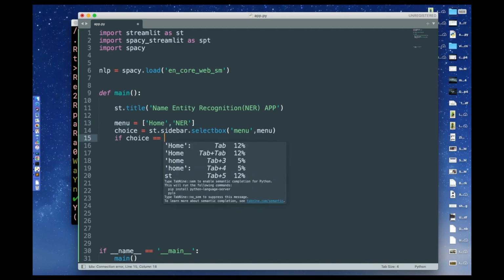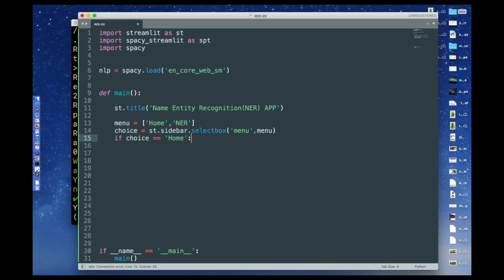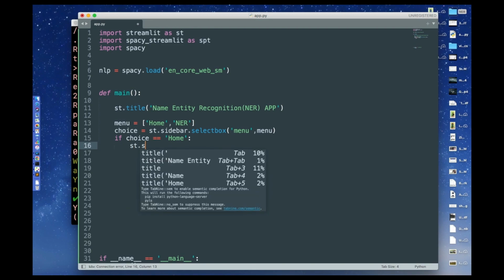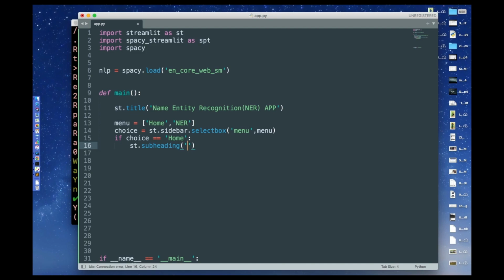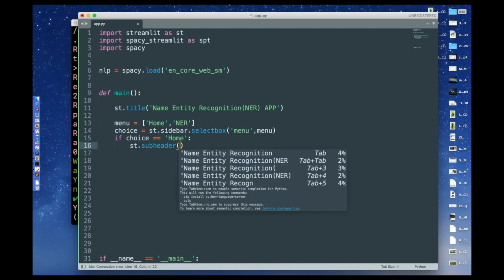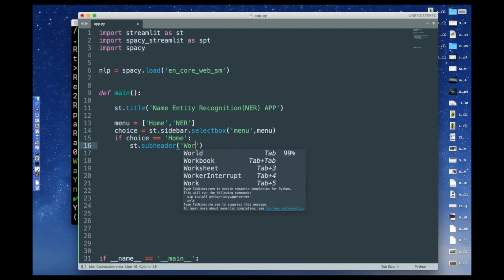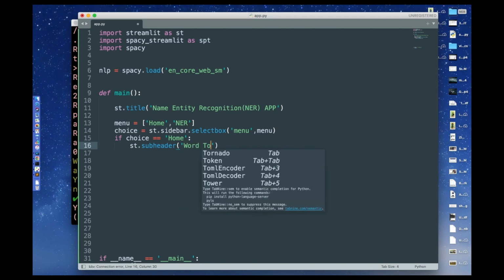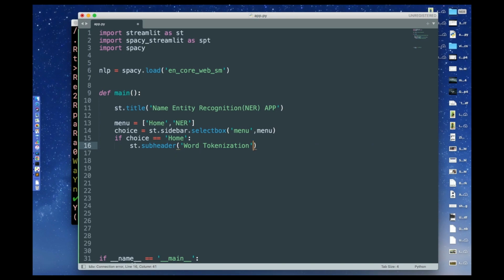So if the choice that the person has selected is equivalent to home, then what I want you to do is st dot subheader. Put a subheader over there, and then you give it a title. So the subheader that I want to give is, say, word tokenization. Let's do it like that. You can just give it any name. There's no strict rule to do that.